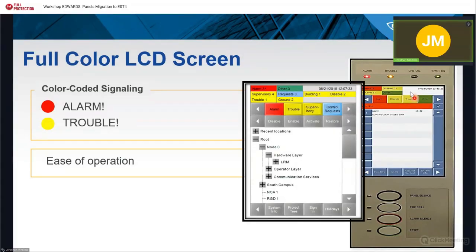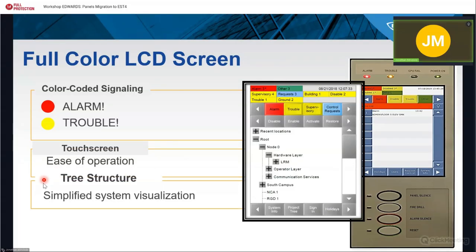So it's really easy for the end user to see what is happening in the panel, and also for the integrator to see what is happening to do the programming of the panel. And also you will see everything in a tree structure. So it's really easy to see your whole project, all the devices that you program in your EST4. And this is a difference between the programming of the EST3 and the EST4. For all the programming of the database, you must do the programming in a tree structure.